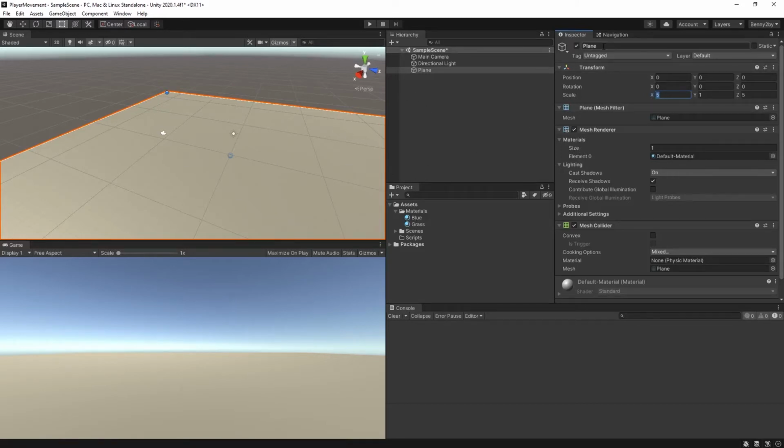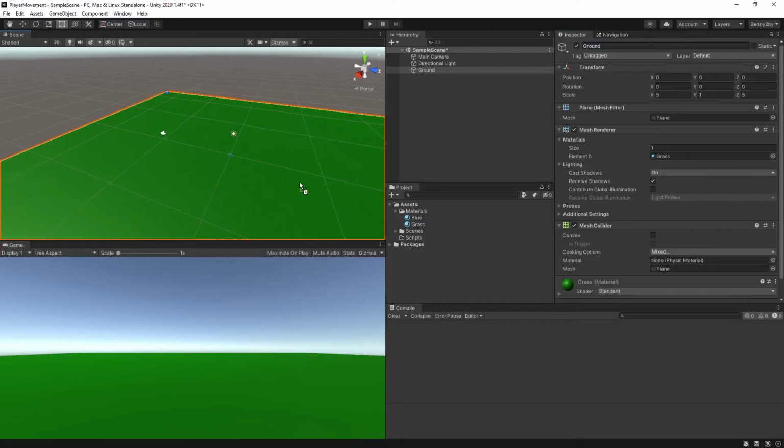Alright, I've got the plane. We can rename it in the inspector here at the top. Where it says plane, I can rename it ground. We can also select our grass material from the project pane. I'm not going to select it by clicking it, I'm actually going to click and drag it onto the ground.